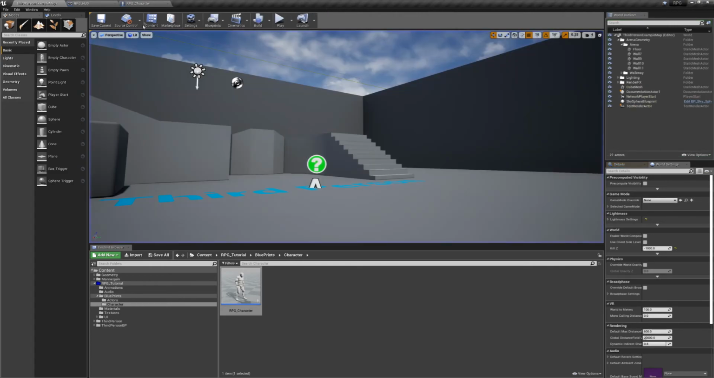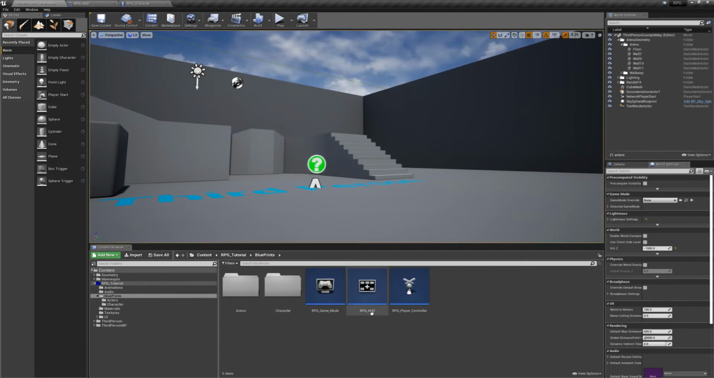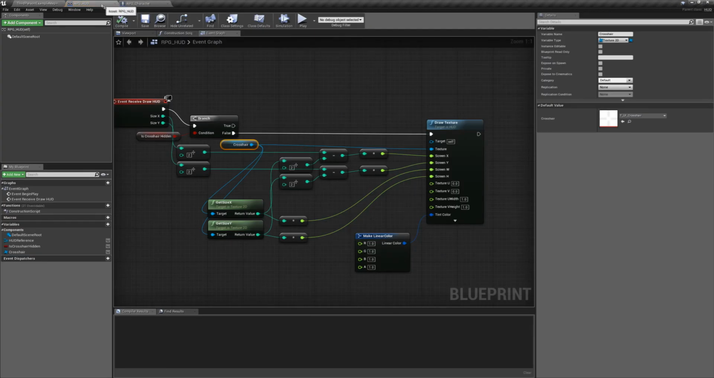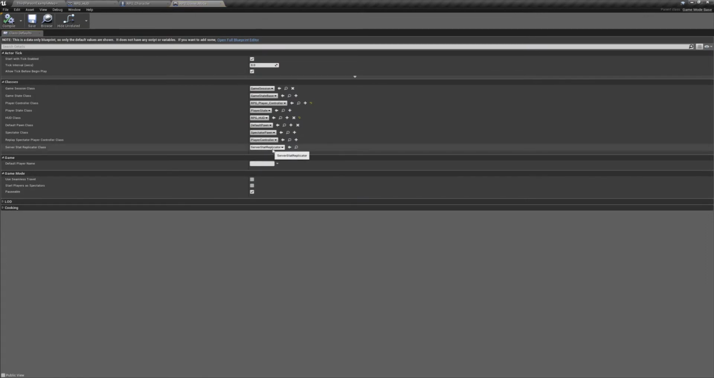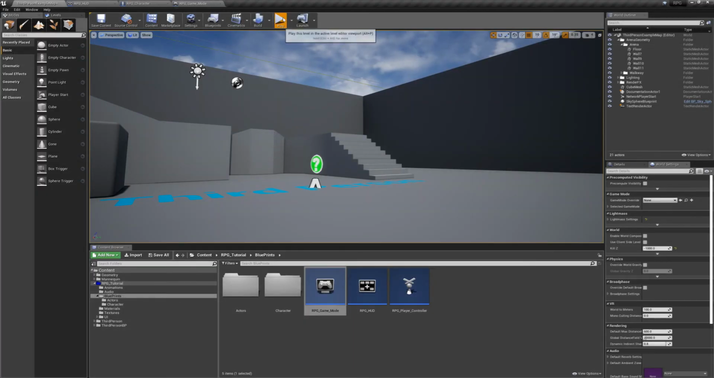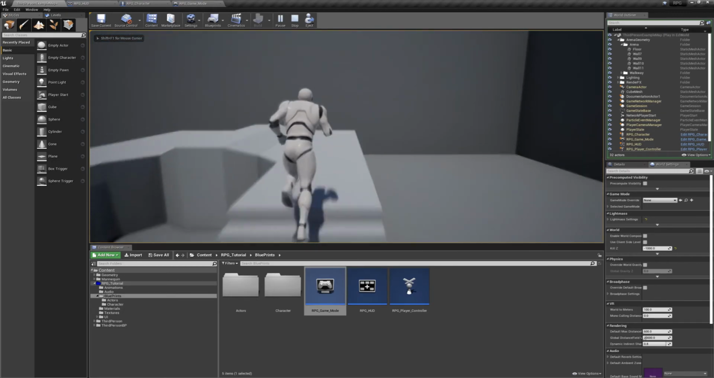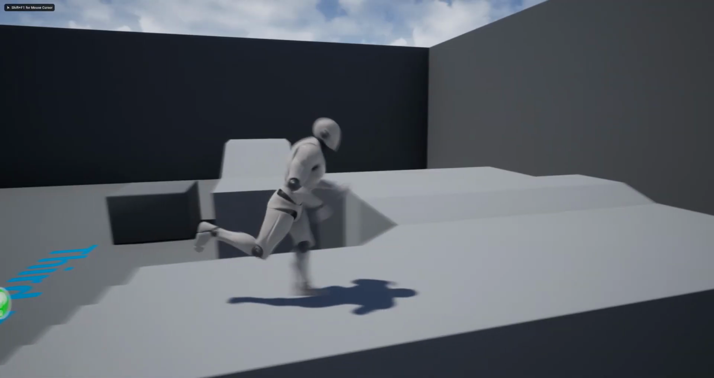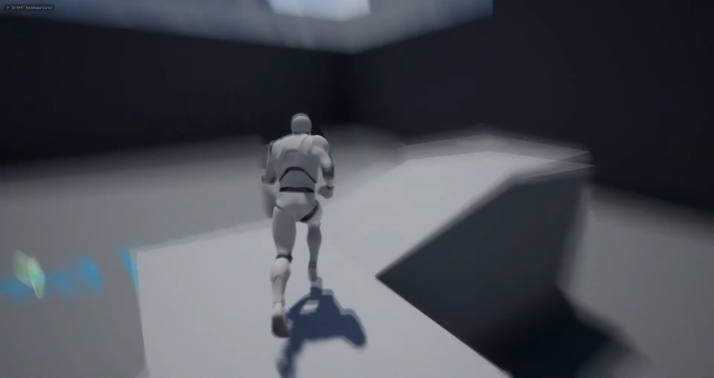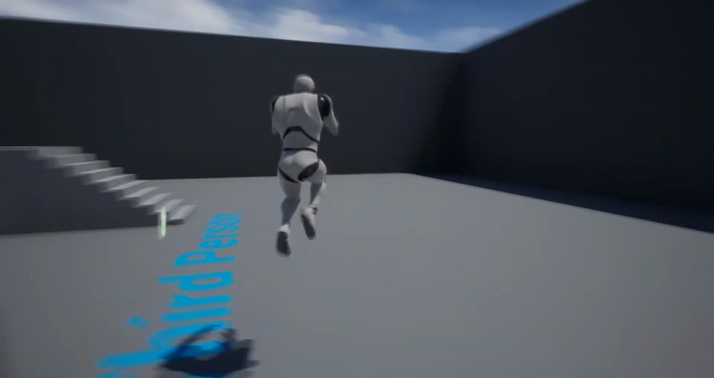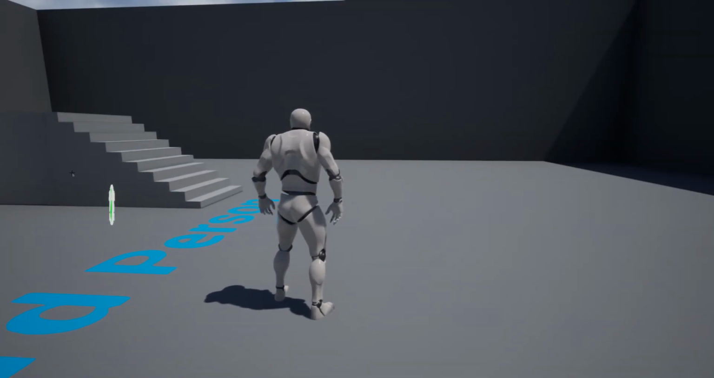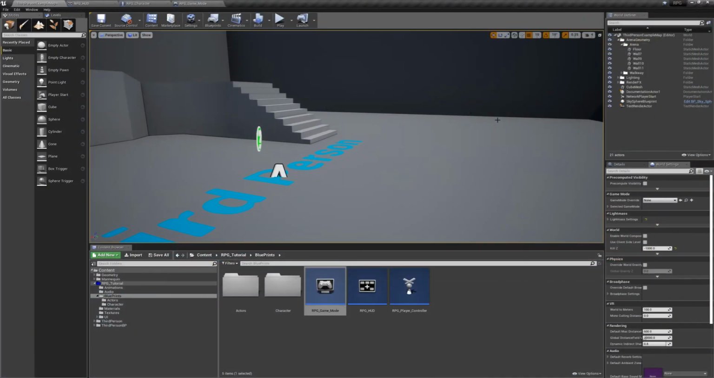So we're actually going to do, better idea. We're going to go into the, not the HUD, but the game mode, and change the default pawn class to the RPG character. And now if we go play, here we are. It's on the shoulder. Now you can change it to be as far away or as close as you want.